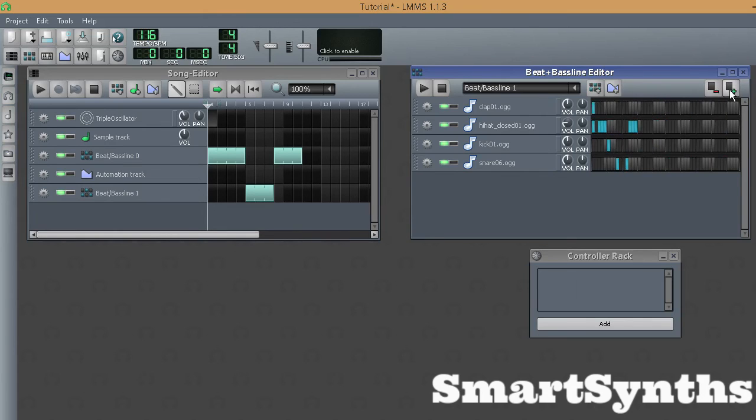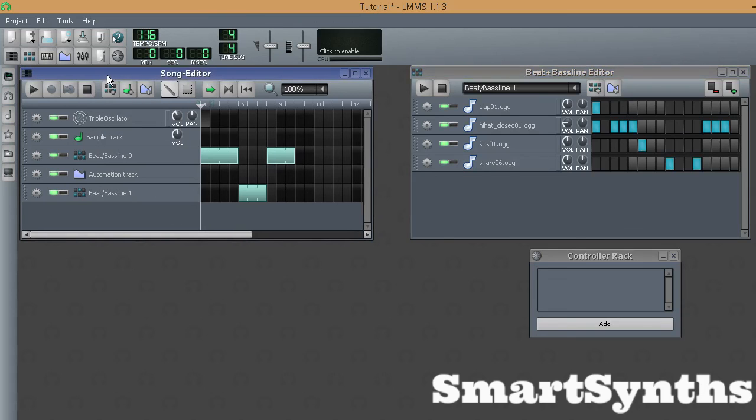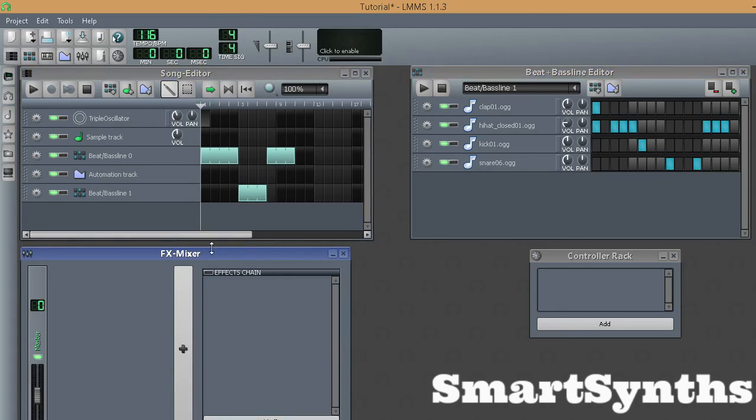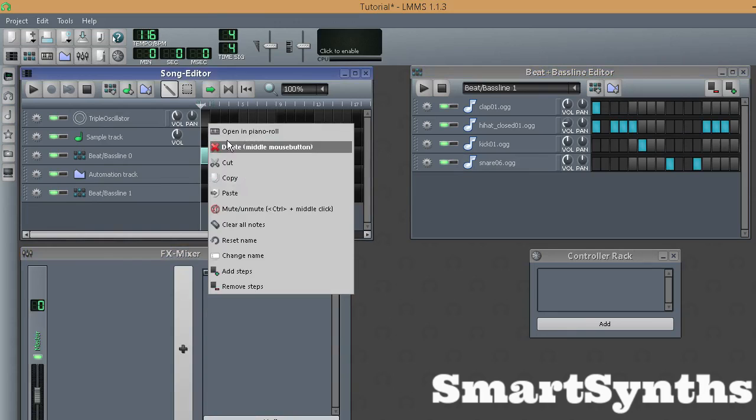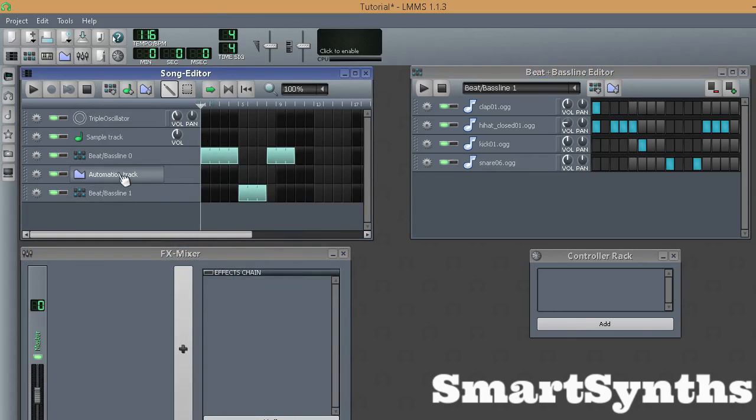You can also make it even longer than that, and longer than that, but that's really crazy though. But anyways, that's pretty much it for now. The next video will most likely be focusing on automation and the mixer.